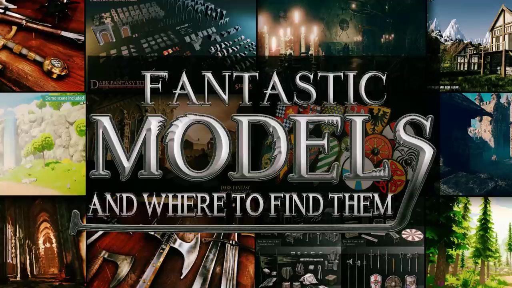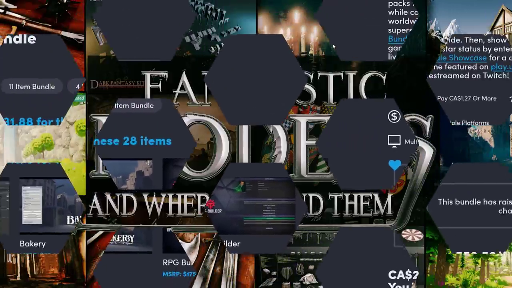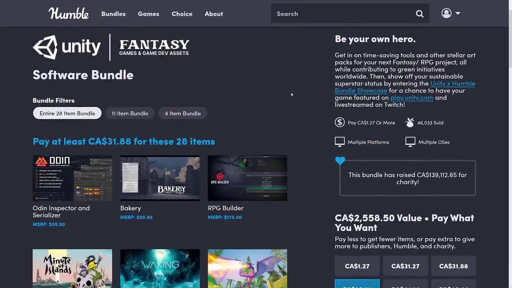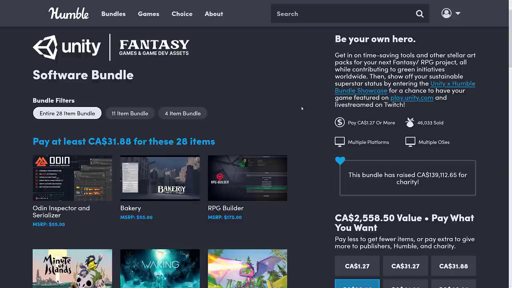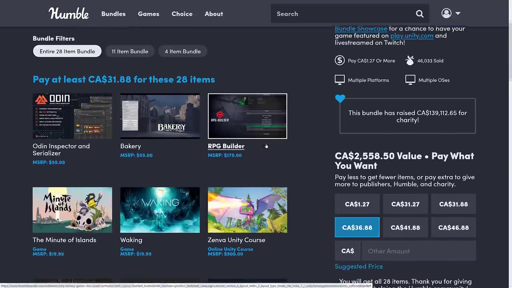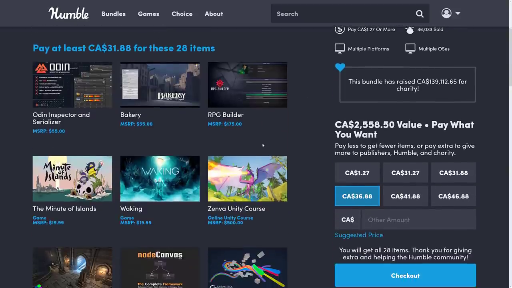Today, what we are going to do is look at the Fantasy Games and Game Dev Assets Bundle going on for Unity developers right now. But what we're going to do is focus on the 3D model packs that are available in each. And why these are kind of important is because you can use them in whatever engine you want. Now, if you're using them in Unity, they work a whole lot better. But at this price, at $25 US, you can get a ton of content for Unity, Unreal, Godot, whatever game engine you happen to be choosing, even your own, so long as you can support the FPS format.